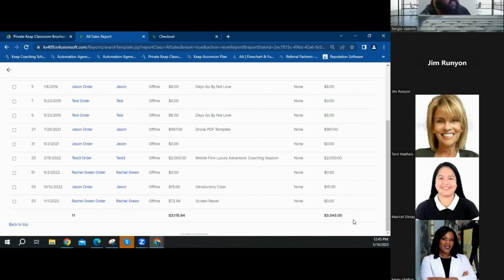As you scroll all the way down to the bottom, they'll give you the total amount of your invoices. That way you know how many actual people purchased and how much money you generated. So it's a very complete report to give you analytics on everything that's happening with the way the business is collecting money and what kind of opportunities we have.